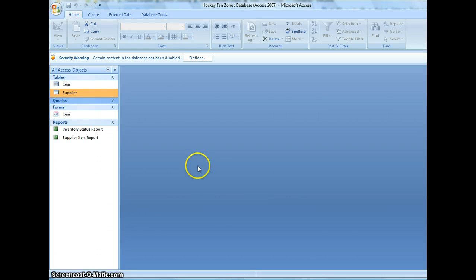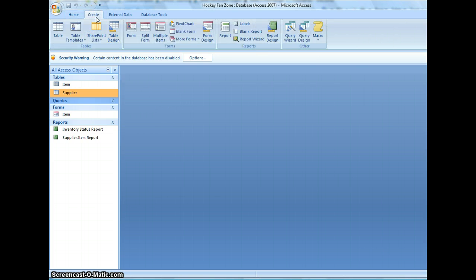To start a query in Access on the Hockey Fan Zone, Lab 2 of Chapter 2, you would go to Create. After the Create, notice that you have some query options over here. Query Wizard is a little less likely to be used. Do that with a cross-tab query.